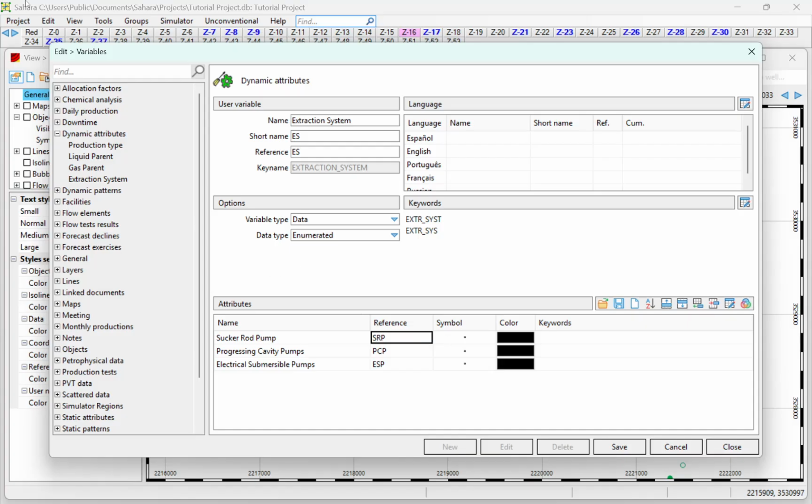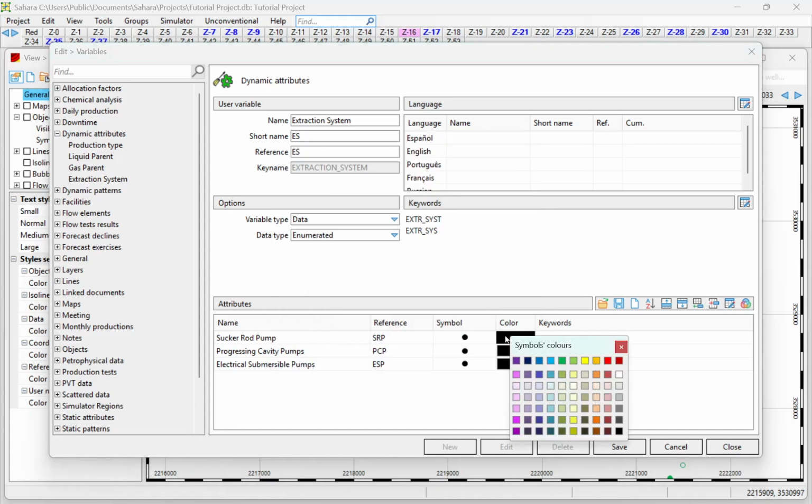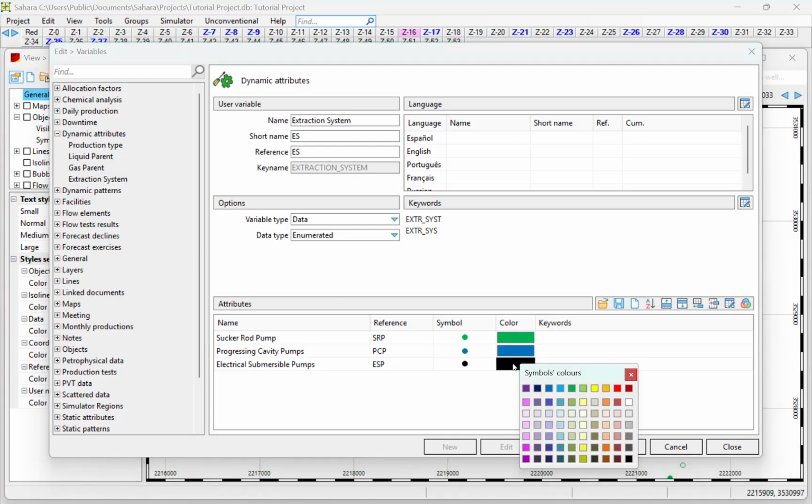So we need to include a symbol as well. In this case, we will use just circles, full circles for all of them. This is the symbol we won't change. We will only reflect the different systems with the different colors. So for sucker rod pump, we will use green. For the PCP, we will use blue, this one, and for the ESP, we will use red.